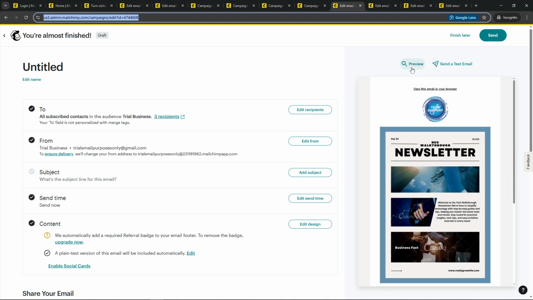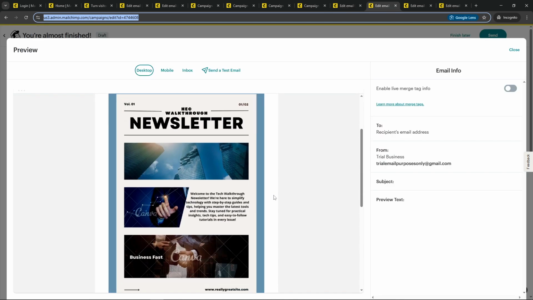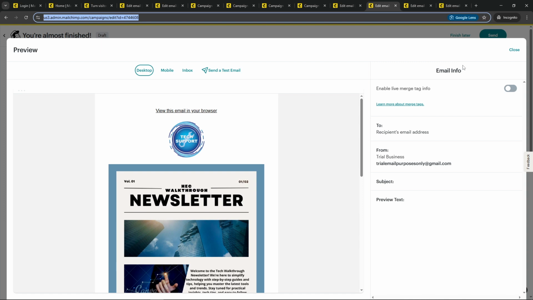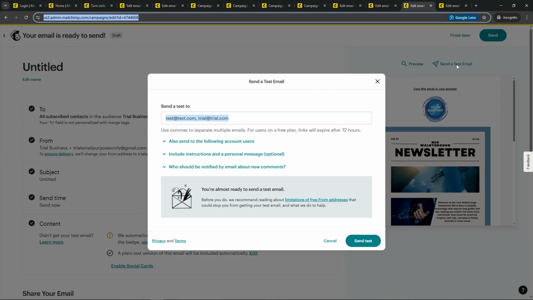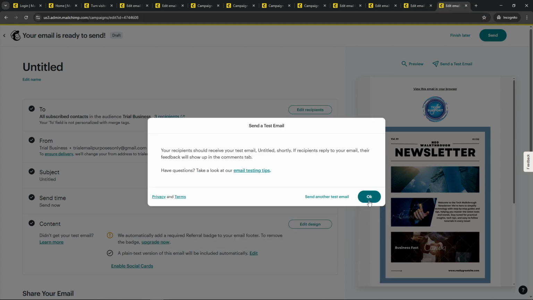To be extra sure everything is perfect, use the Send a Test email feature. Send it to yourself or a colleague to catch any last-minute changes before the final send-off. Satisfied with your masterpiece, click Continue to proceed to the final review page. This is your last chance to catch any errors before it goes live. When you're ready, you can either choose Send Now if you're eager to share the email immediately, or Schedule for later if you prefer a specific timing.